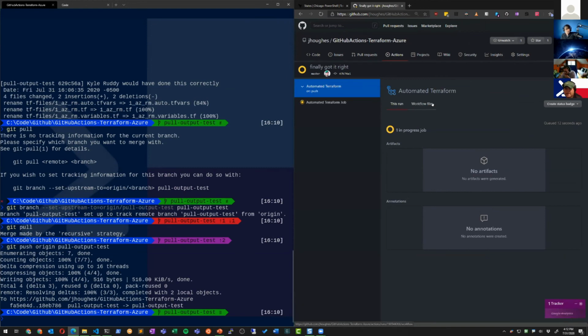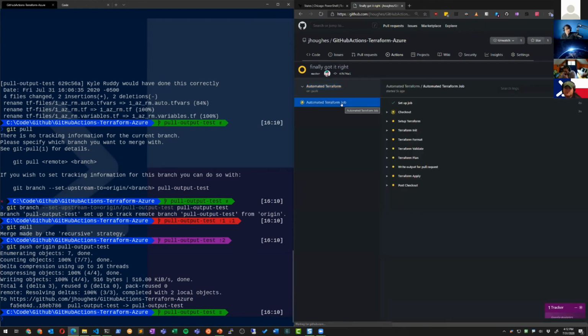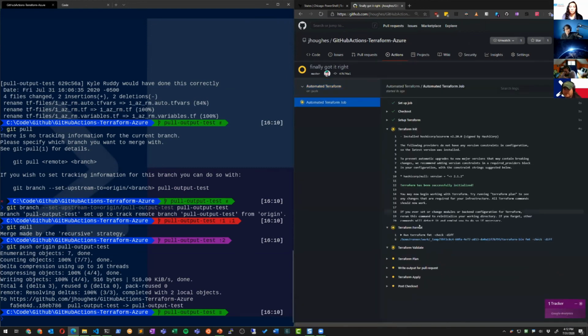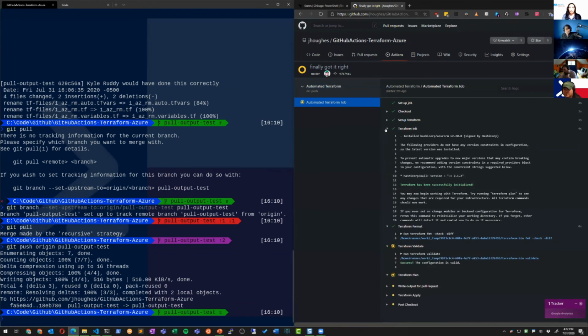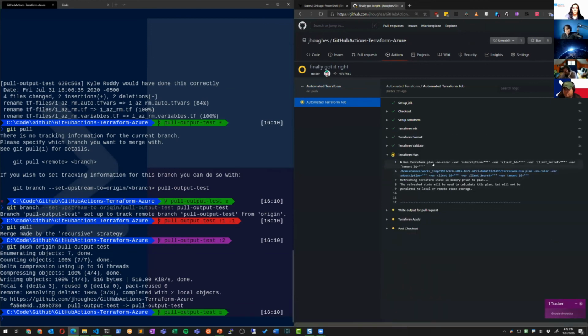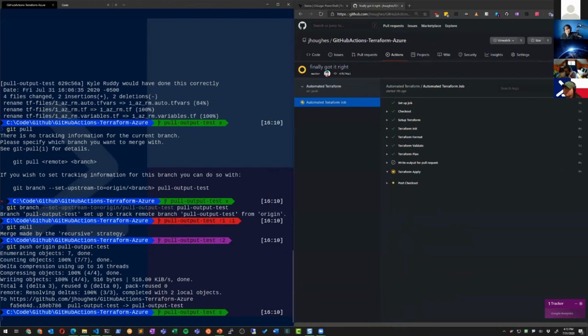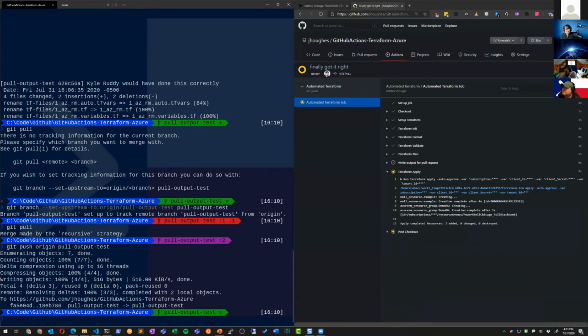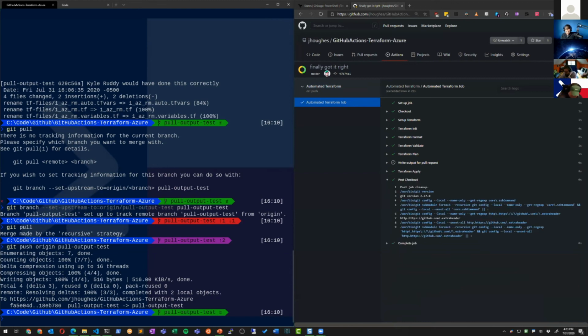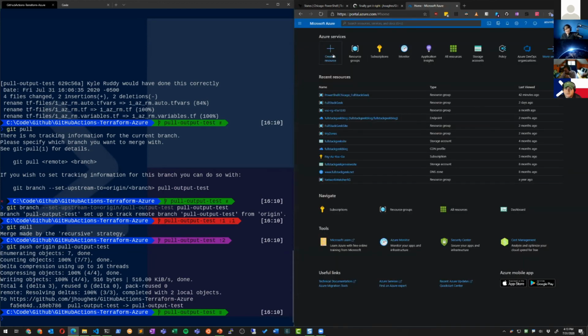Okay, so now we have completed a push back to master. So it's going to be running the plan again, and this time it's not going to skip our apply state, right? So we're running through the init, we're running through the format, we're running through the plan, and we're just waiting for this thing to happen. So we're waiting for the apply. Okay. All right, so apply is done.